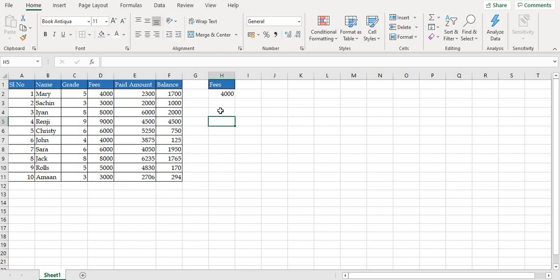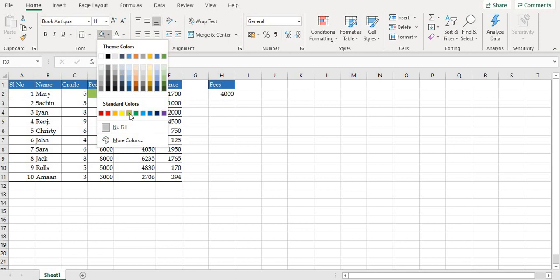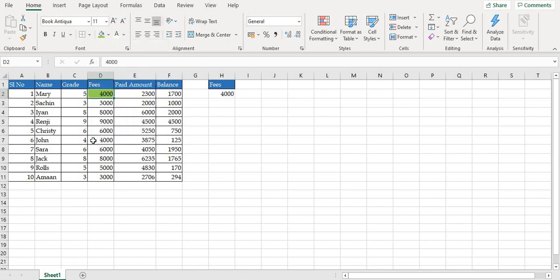I will highlight the criteria in the data so we can understand easily. So this one I will just put another color. See this. This is also 4000. So these two data we need to filter. This data will be copied and pasted in the next cell using advanced filter.